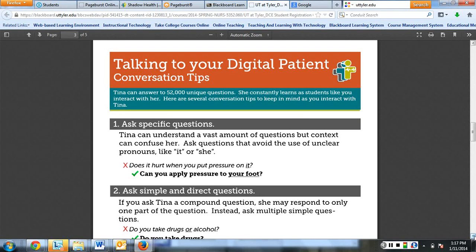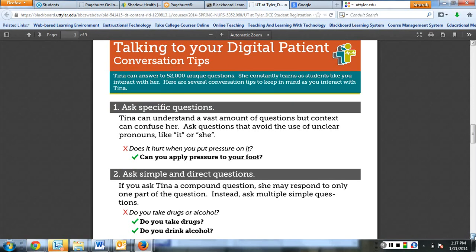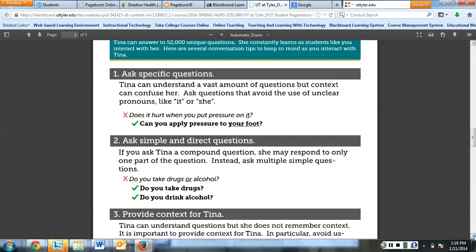And so you just need to avoid questions that use pronouns like it or she. I've given an example there. It says, does it hurt when you put pressure on it? And can you apply pressure to your foot? Will get you a better response from Tina. And you always want to ask simple and direct questions, just like with a human patient. And you want to separate them out, because she can only comprehend one thing at a time.